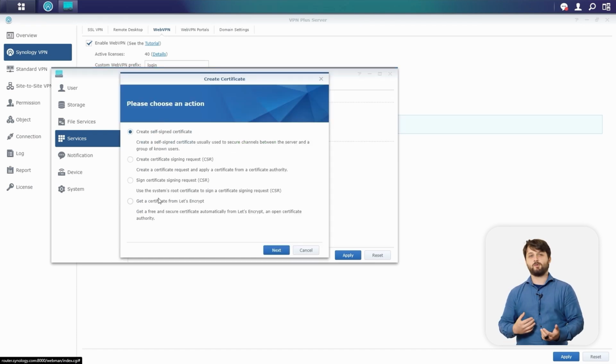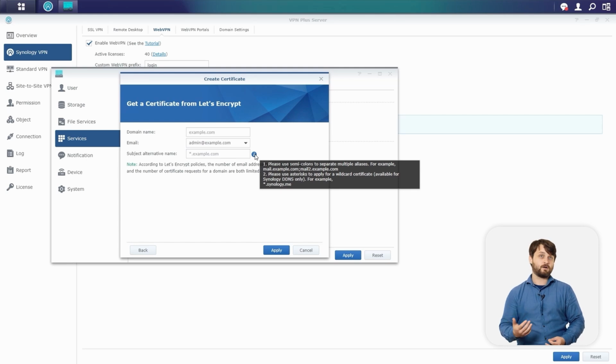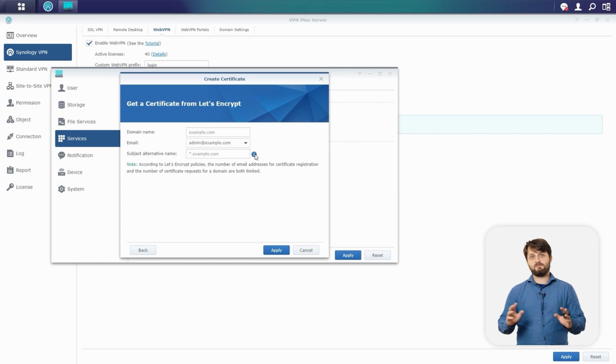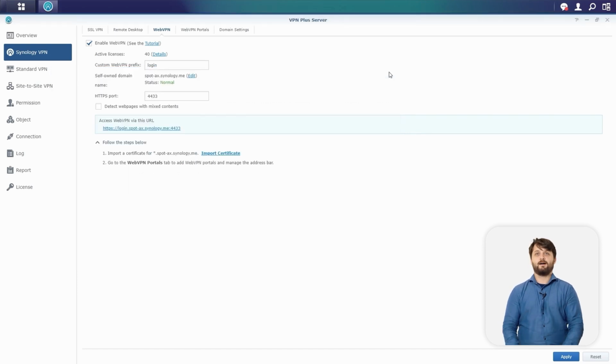So if we follow along with this next wizard, we can actually get a certificate from Let's Encrypt. And there's actually an option to add in a wildcard certificate right at the bottom for the subject alternative name. Keep in mind though, you need to use a Synology DDNS address, a Synology.me address, to apply for a Let's Encrypt wildcard certificate in this case.